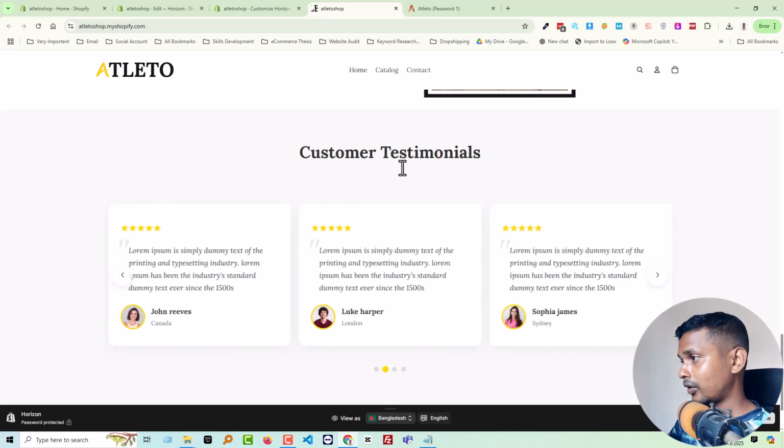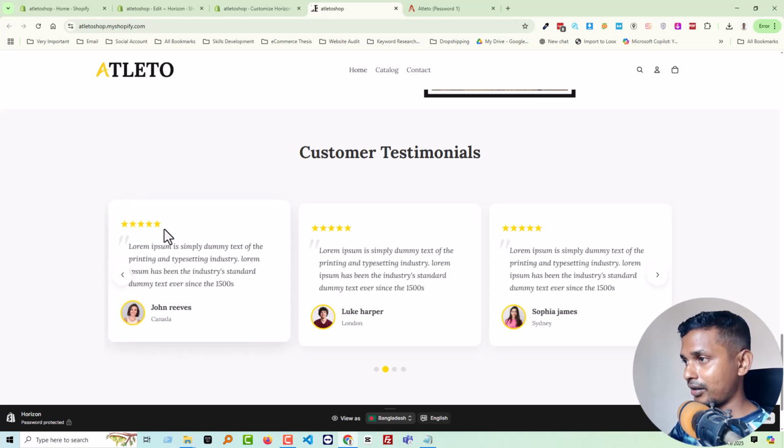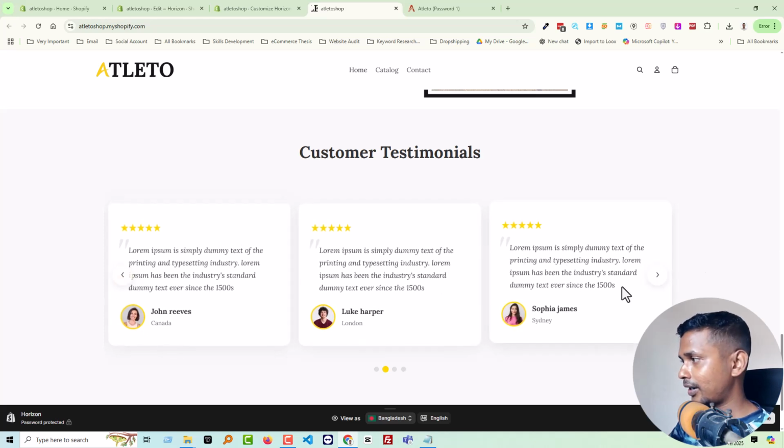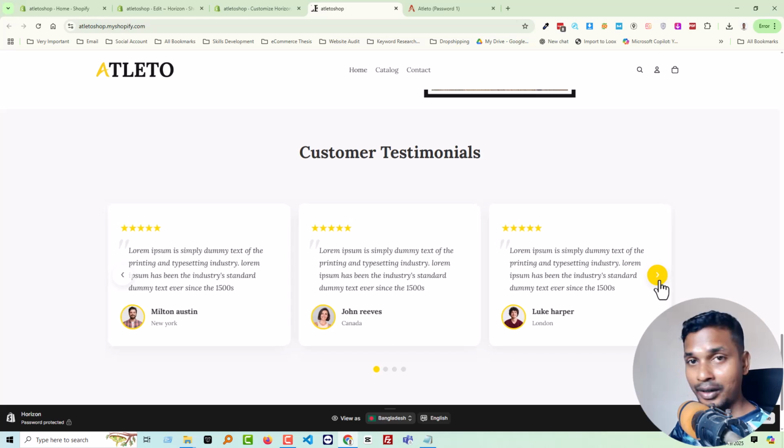Okay, so you see I have already made this customer testimonial, added star rating, text, name and location, also the image, and I have added the carousel arrow to move it left to right, also the indicator in here. You see, also here is the indicator. Just wait a little bit of time. You see the slide working.